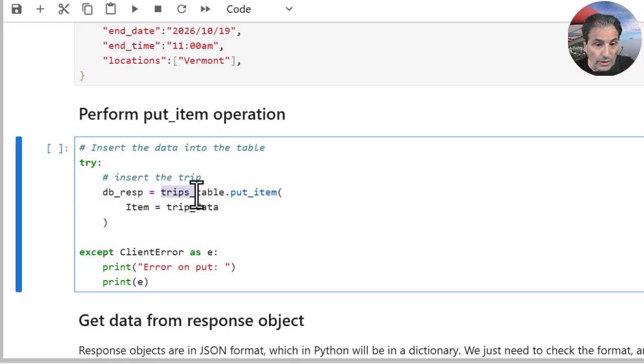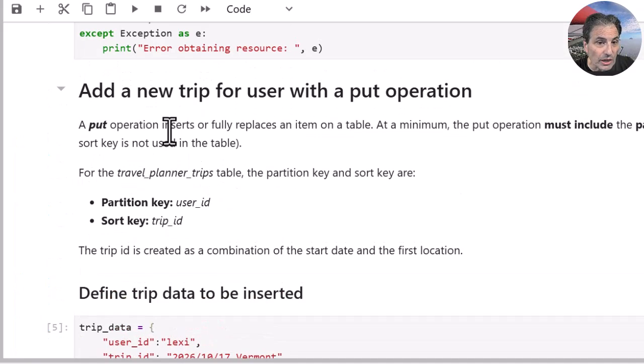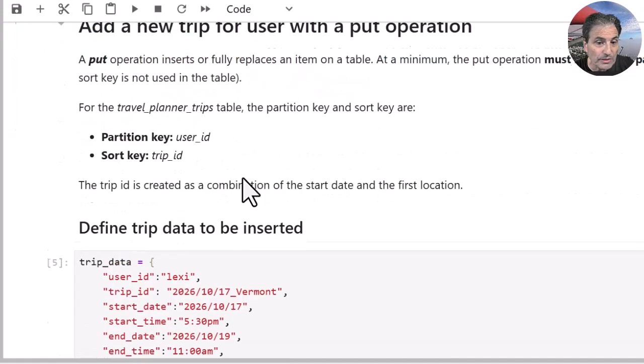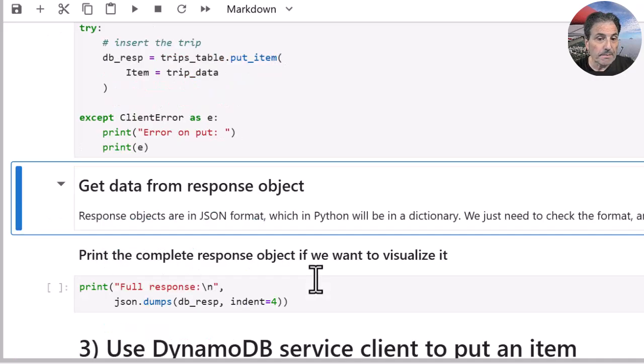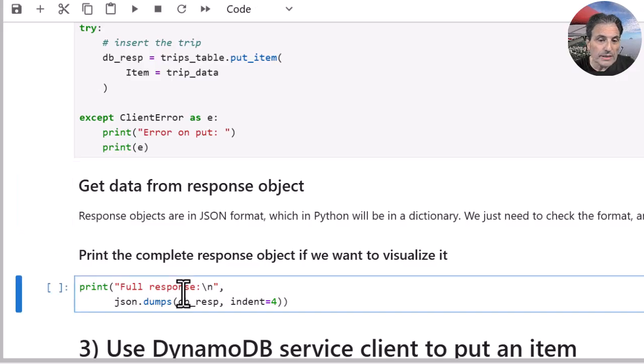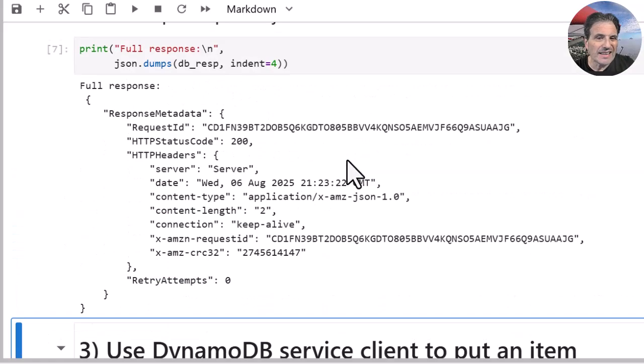So I'm going to do on that resource, not the resource client, but the table resource that I got out of the resource client over here, the trips table. I'm going to use that to do a put item call. And I just pass the trip data over here. Boom, there's my data. I can check the response over here, but the response honestly for a put is just going to be some basic metadata in there because I'm not getting anything back.